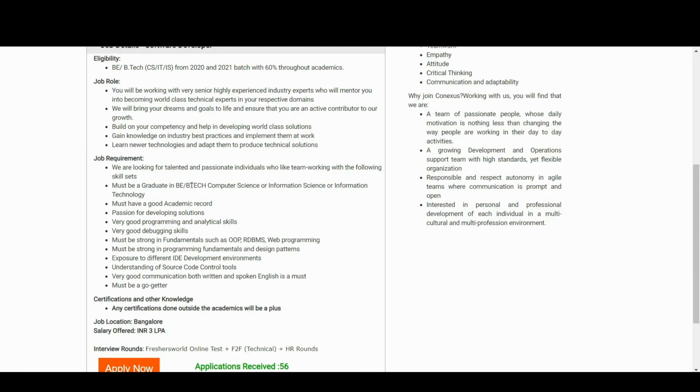So what are the job requirements they are looking for? Very good programming and analytical skills. Very good debugging skills. Must be strong in fundamentals such as OOPs, RDBMS, web programming. Must be strong in programming fundamentals and design patterns, exposure to different IDE development environments, understand the source code control tools. Very good communication, both written and spoken English, is a must.